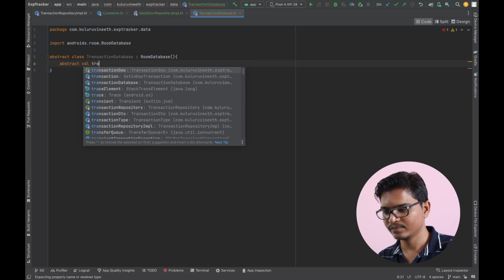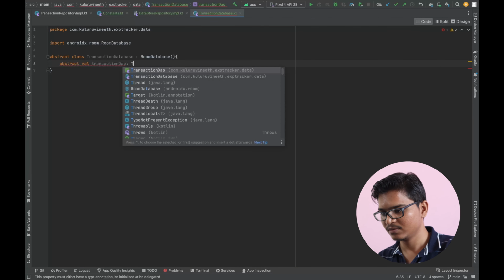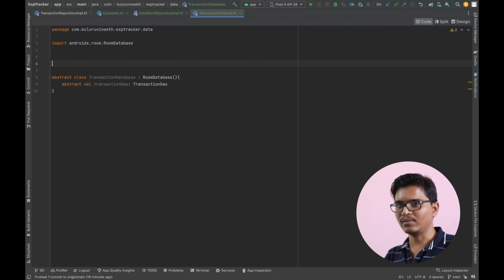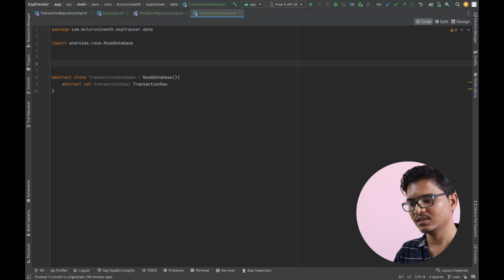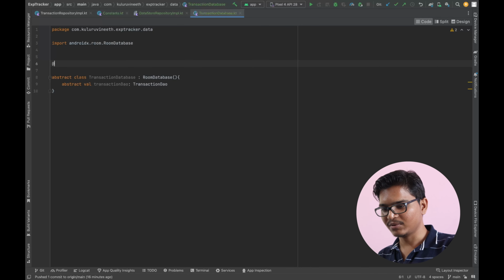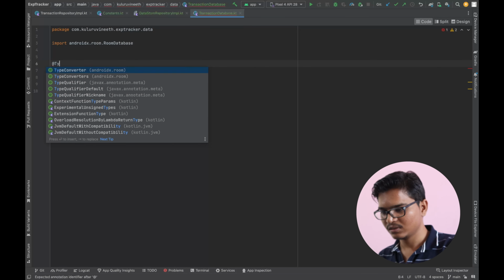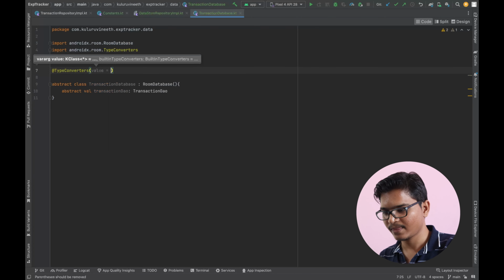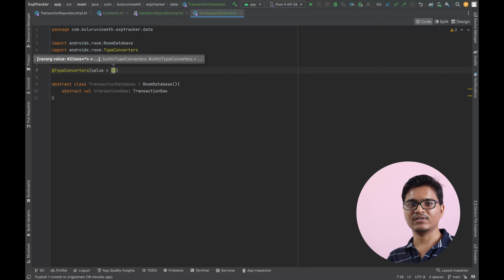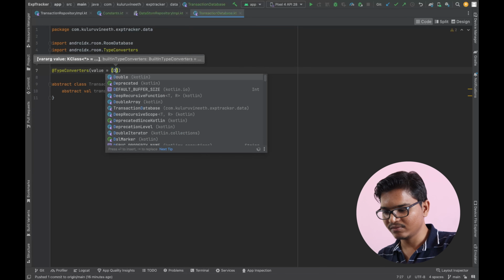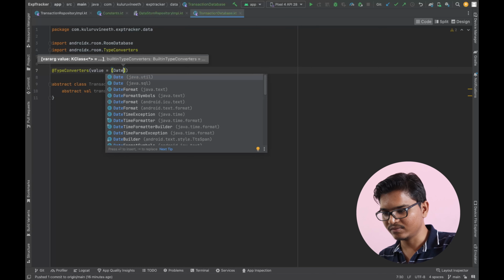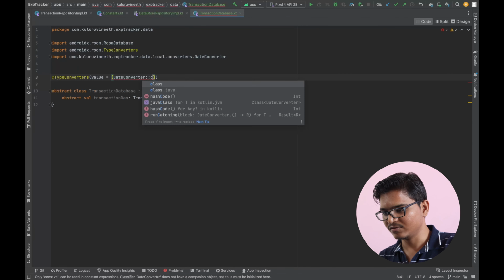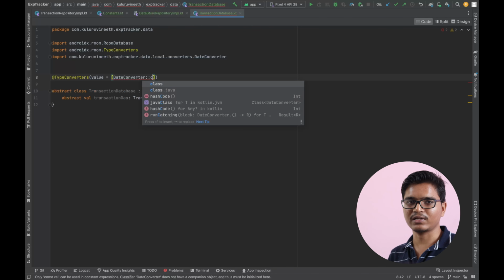In this I will create abstract transaction DAO. And also for this we have to annotate, multiple annotations have to be applied on this class. First is the type converters, which I have created before for date converter. So this is where we let the database know that we have created one date converter, so that it can make use of it if it's not known of the type we have defined.